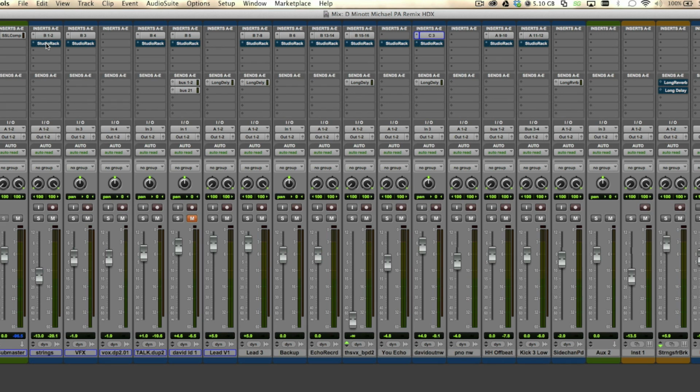Another thing I like to do is have all my instantiations of Studio Rack aligned. This way you can either remove them all, make them inactive, or activate them all at the same time with the same options shortcut you use for all your other plugins in Pro Tools.